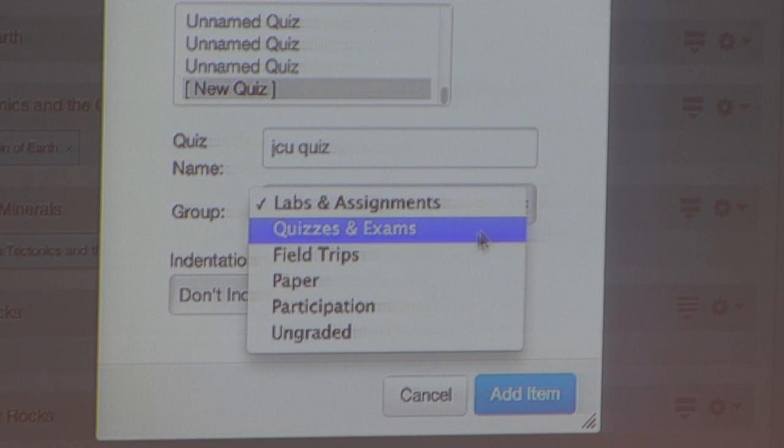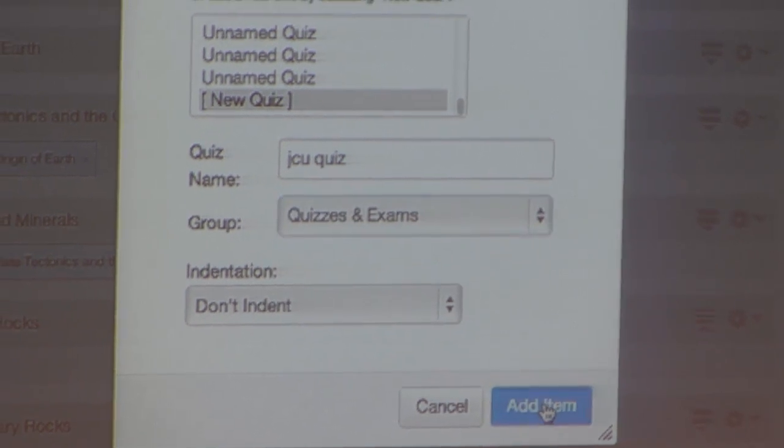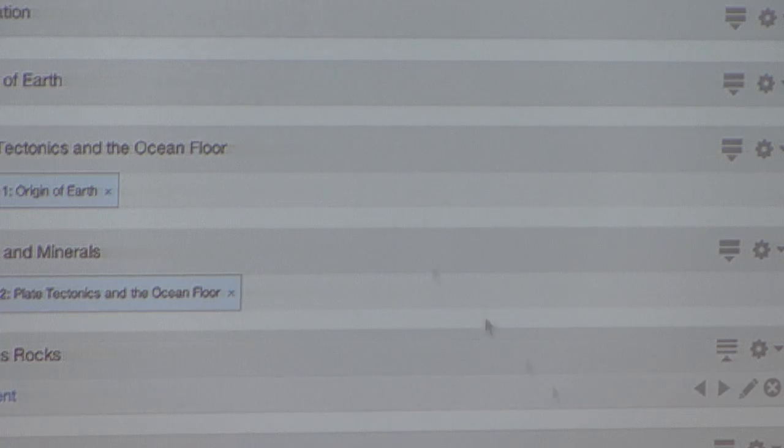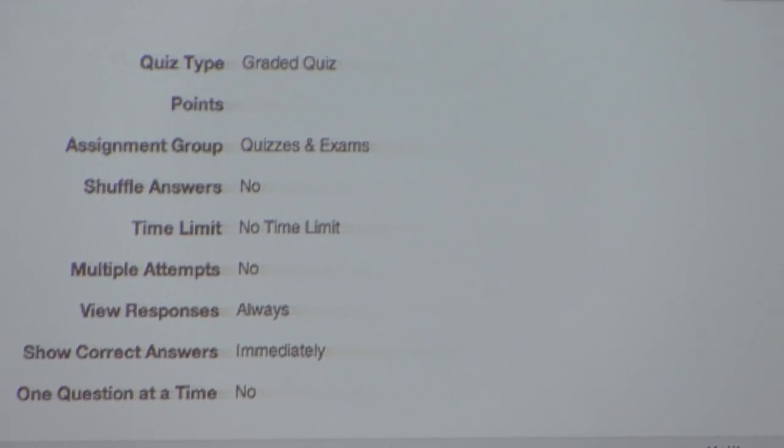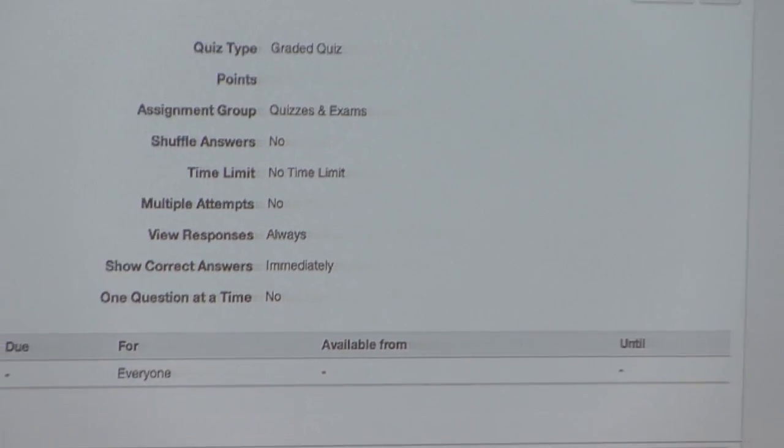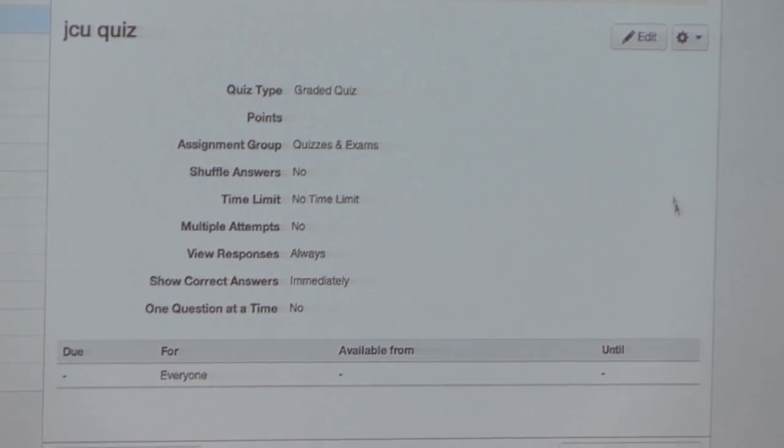What category of the gradebook? This would go into Quizzes and Exams. I click Add Item. And now I've got the JCU quiz. And just like before, all I have is a name and a category to the gradebook for it. Until I publish it, it won't be available for student view, so I can go in and work on this, and when I publish it, it'll be ready for students.